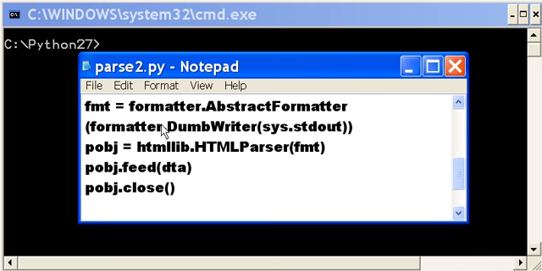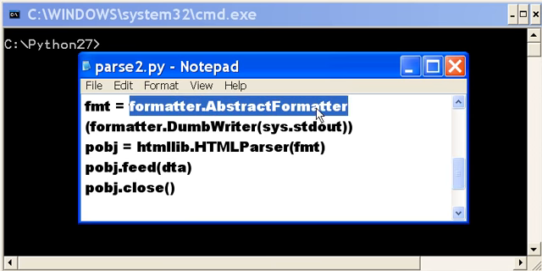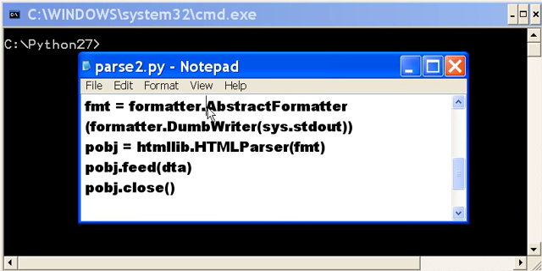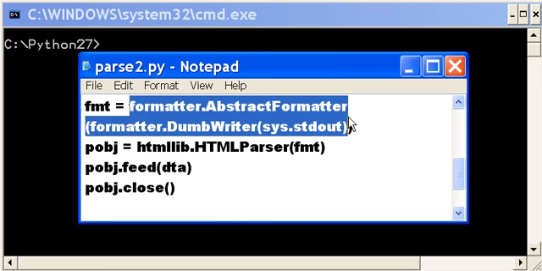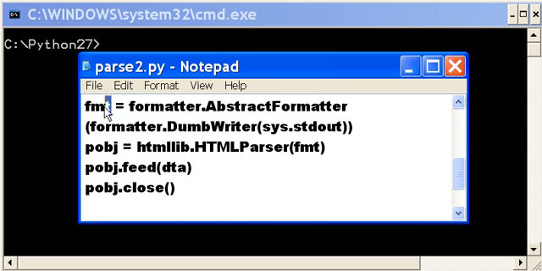Next, now we have something strange here. Take a look carefully here. We see formatter.AbstractFormatter. Look at these guys. That's a capital F there. That's a capital A. This is a method. And this guy's going to return an object. Format's going to be the instantiation of an object.